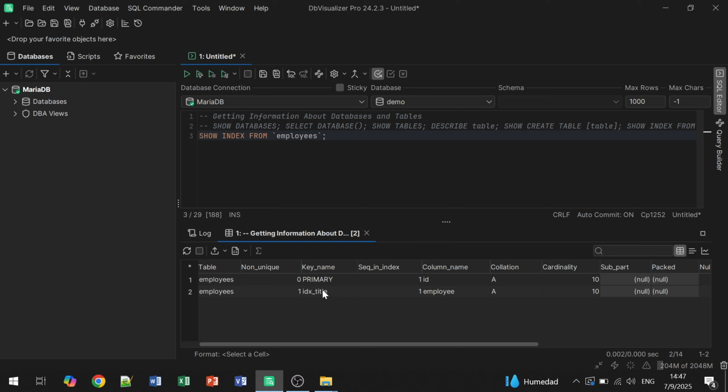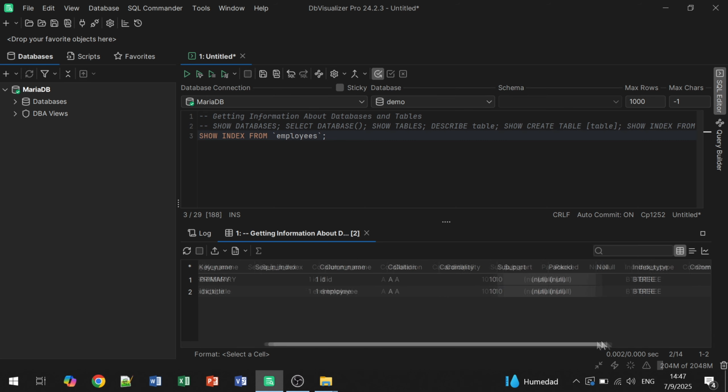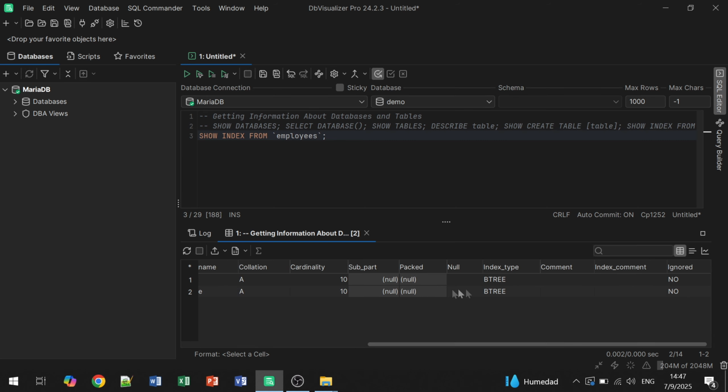The same goes with another index. So index title, column name, collation, cardinality, the amount of unique values, whether it's packed, whether it's null, index type, whether it's commented, and whether it's ignored. So this is how you get information about databases and tables within MySQL.